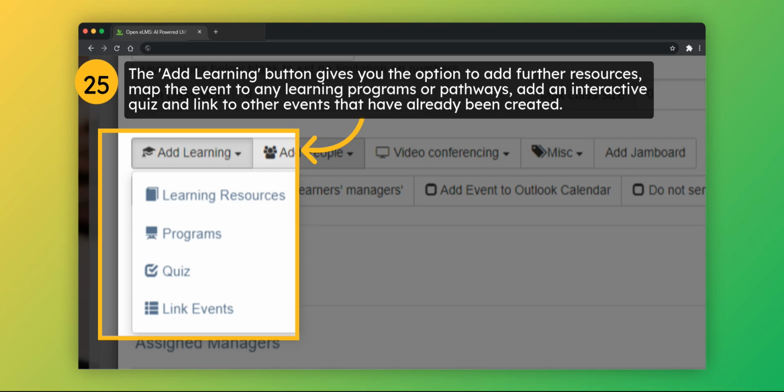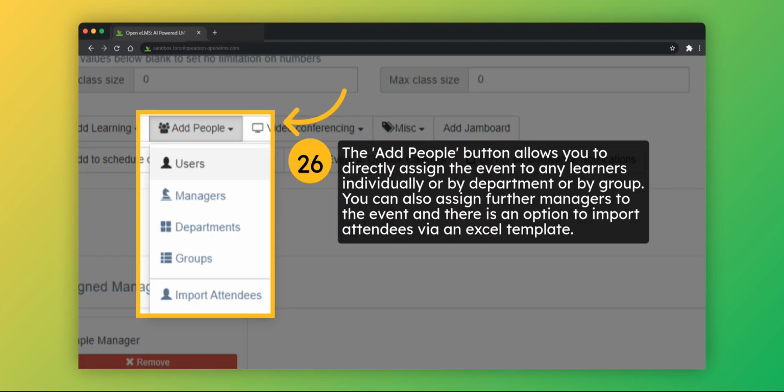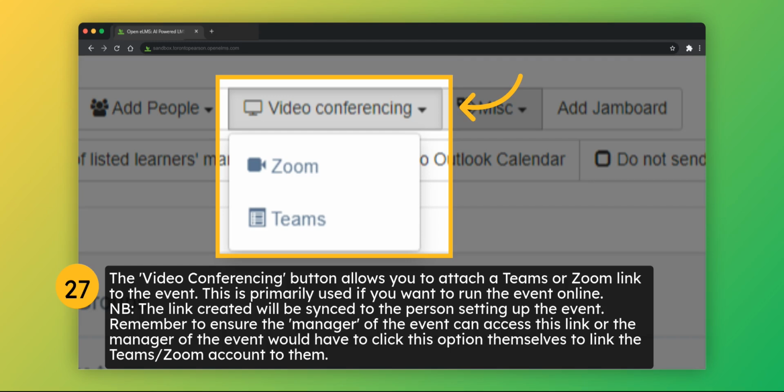The Add Learning button gives you the option to add further resources, map the event to any learning programs or pathways, add an interactive quiz and link to other events that have already been created. The Add People button allows you to directly assign the event to any learners individually or by department or by group. You can also assign further managers to the event, and there is an option to import attendees via an Excel template. The Video Conferencing button allows you to attach a Teams or Zoom link to the event.